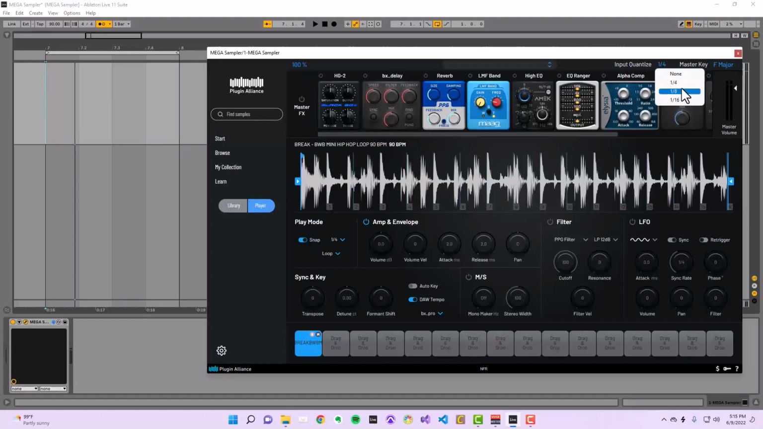Selecting 1/8 snaps incoming MIDI notes to the nearest grid marker in 1/8 note intervals. This means that you can trigger a sample up to 8 times per bar in 4/4 time. And you guessed it, 1/16 snaps incoming MIDI notes to the nearest grid marker in 1/16 note intervals.